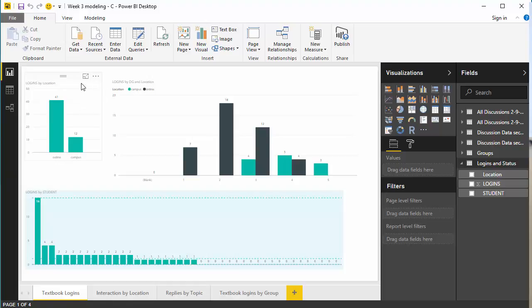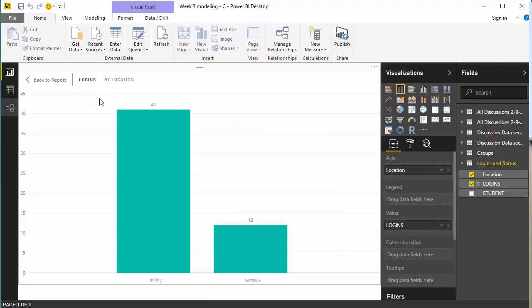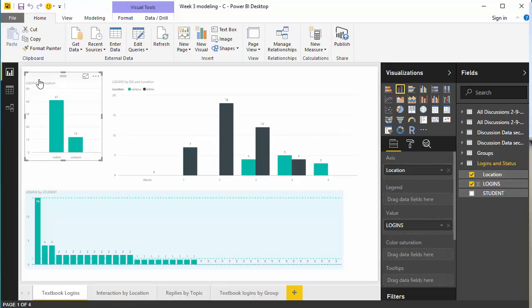So what I've got here is information about logins by location. If I pop this out, you can see that I've got logins and locations. Here's the number of logins for the online students. Here's the number of logins for on campus. So in the first 3 weeks, there's a significant difference in the number of logins by the on-campus students and the number of logins by the online students.